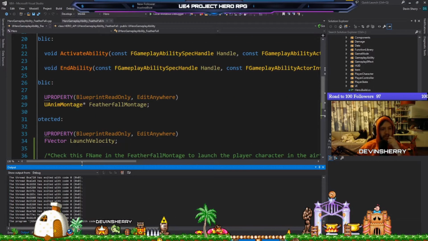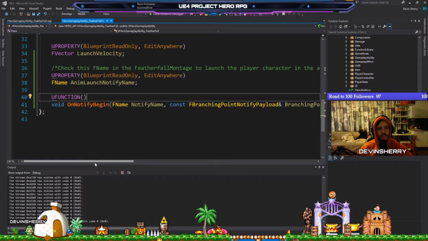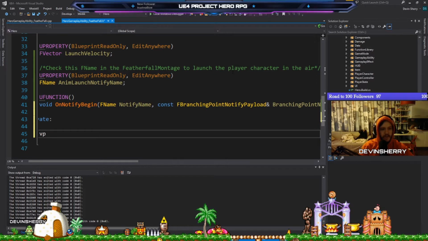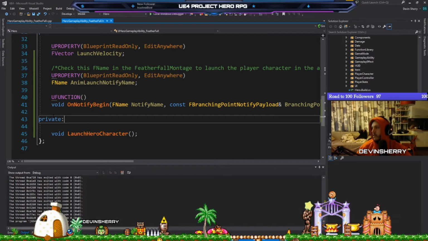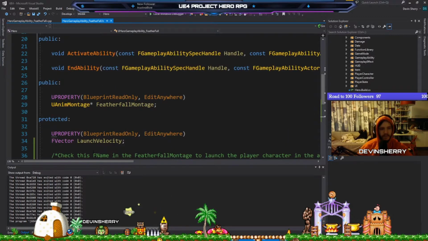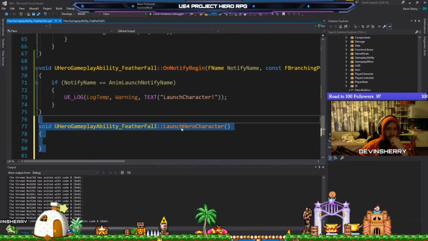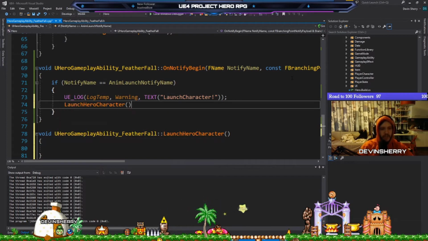I don't know if maybe it should be its own function. I guess it doesn't really have to. It could just be private. Void launch hero character. Now we just gotta wait. I guess it doesn't have to wait. Create implementation. And you can just call launch hero character.